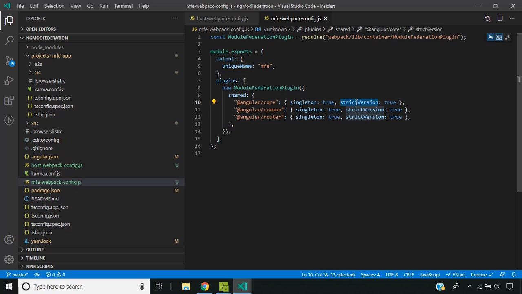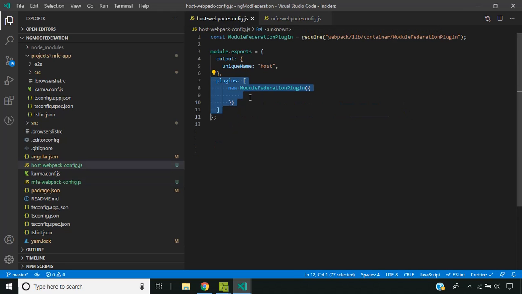And also we can set the strict version flag as true. So there can be multiple versions of this library in the different bundles. So in case there are incompatible versions, then the Webpack will result in a failure in case this flag is enabled. So it is always better to share libraries which have similar compatible versions. So let's add it in the host application as well.